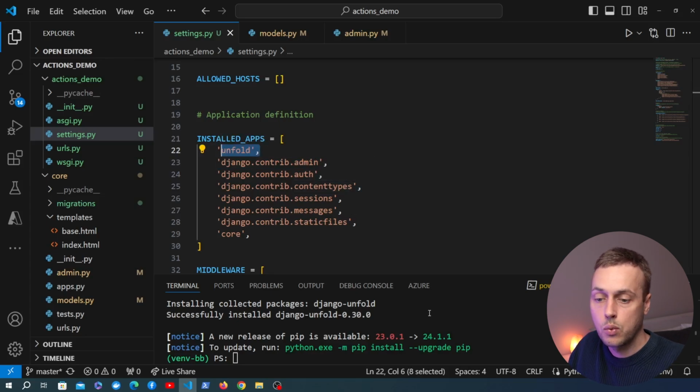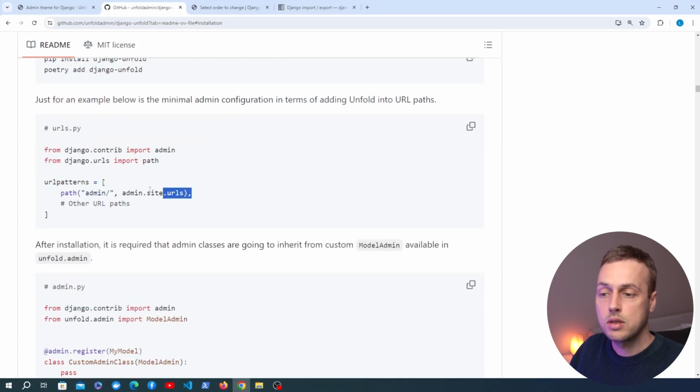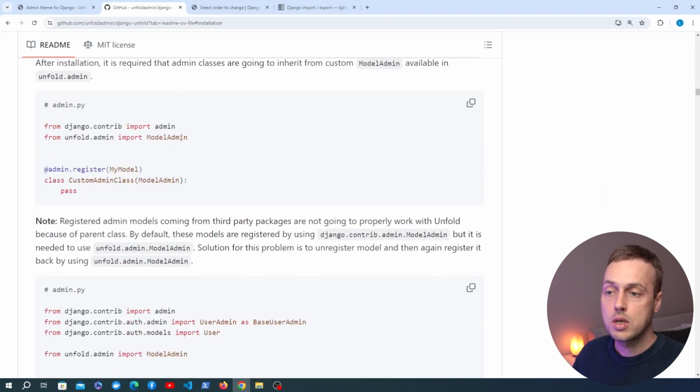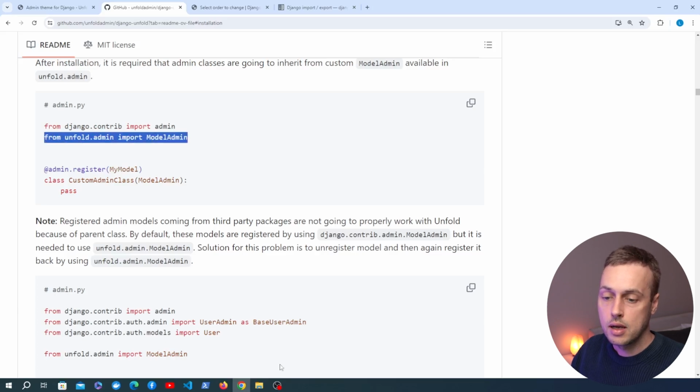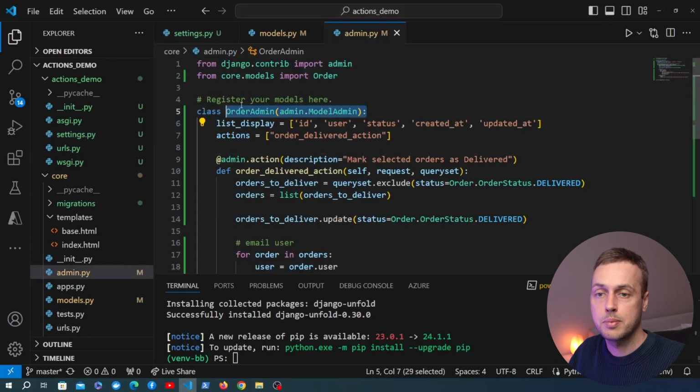Once we've done that, we can go back to GitHub, and we're going to see how to use Django-unfold. Now we don't need to change anything about the admin URLs, but what we do need to do is import the model admin class, not from Django itself, but from the unfold.admin module. So I'm going to copy this import here, and we're going to go back to the admin.py file where we have this order admin class.